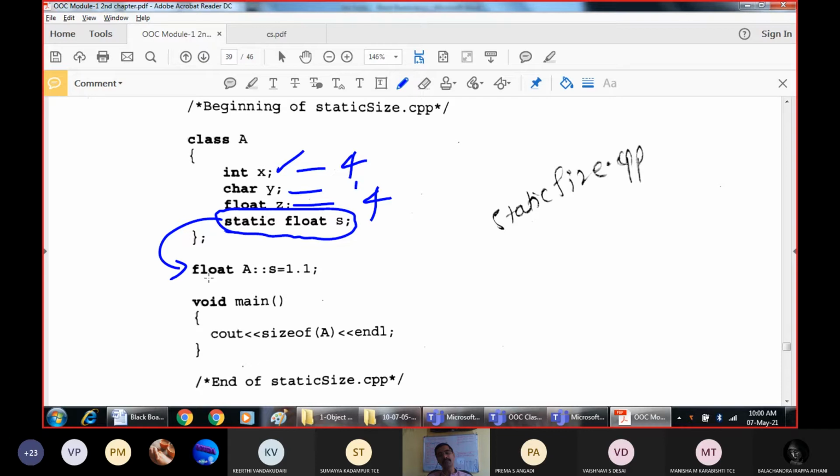We are allocating memory for that. What is that? Floating point type of data which belongs to class A, and the name of the data is s, and it is initialized with a value of 1.1. So the scope resolution operator is being used for initializing the static data members also. So this is one of the uses of the scope resolution operator.